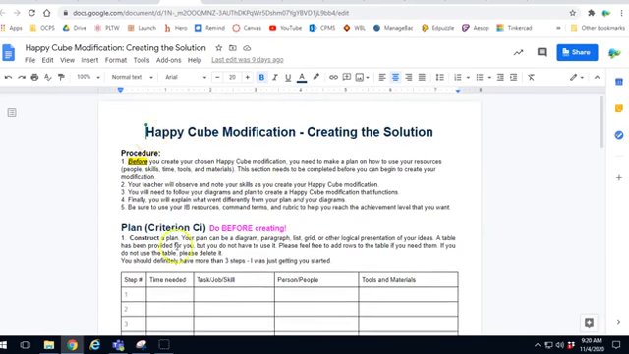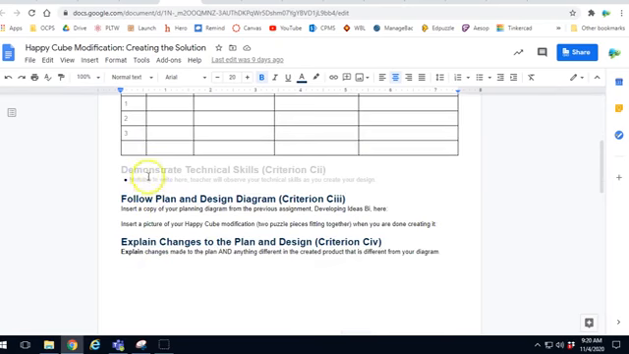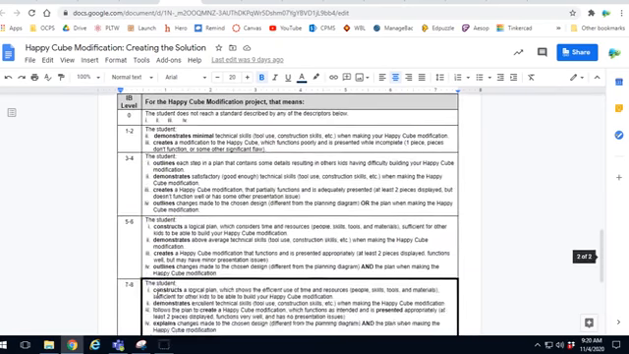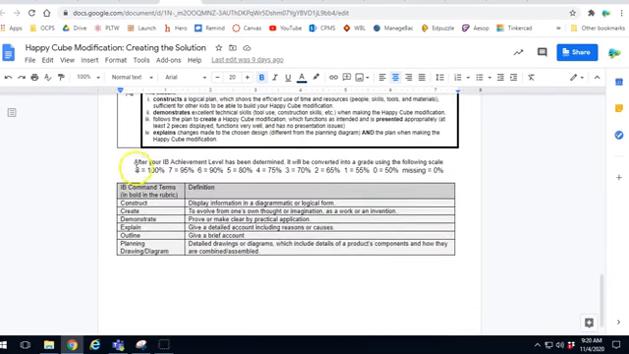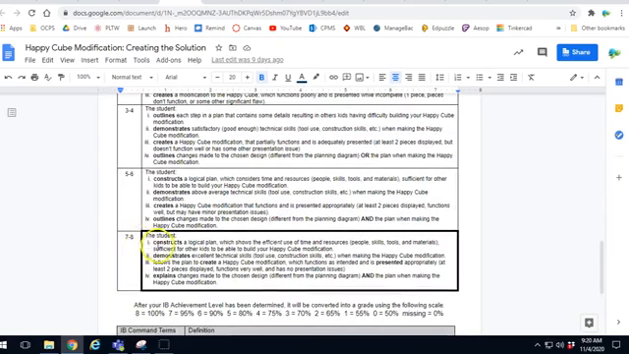So of course we got the directions up here. We have your plan here, the other sections, and then we have your rubric, your IB achievement level scale, and your IB command terms. So if we look at Roman numeral 1, it says constructs a logical plan which shows efficient use of time and resources, people, skills, tools, materials, sufficient for other kids to be able to build your Happy Cube modification. So a 7 and an 8 score is always achievable, but it's usually above and beyond work.